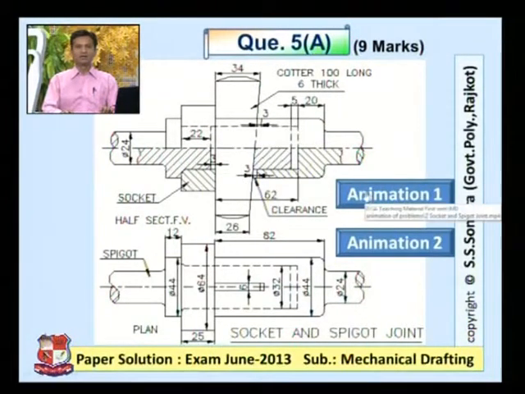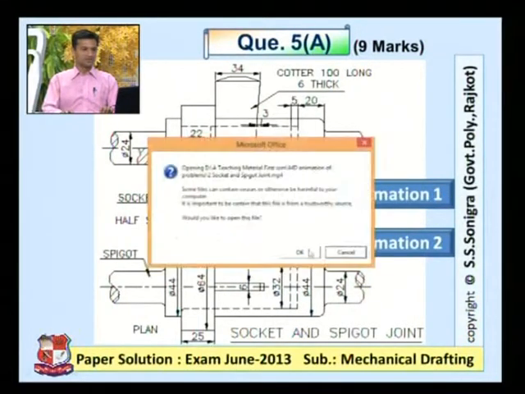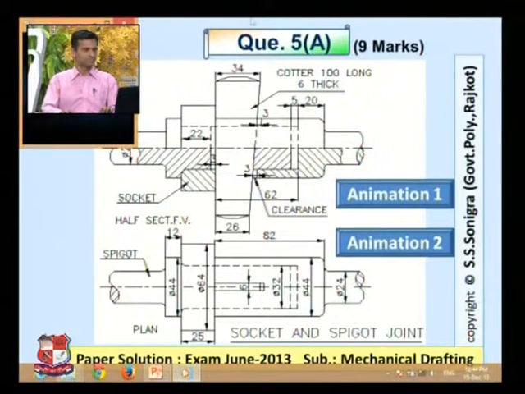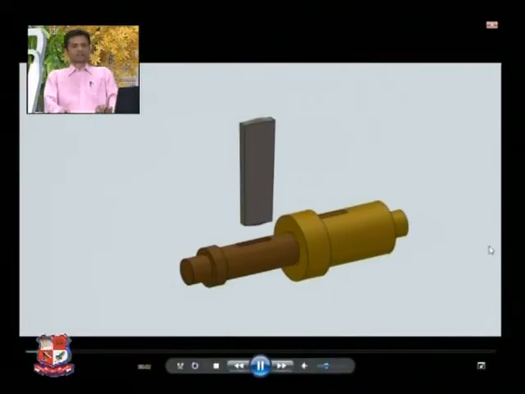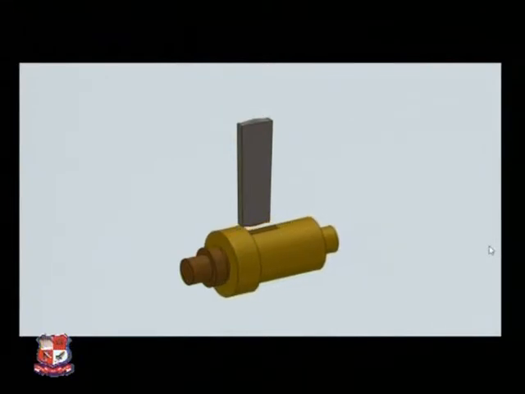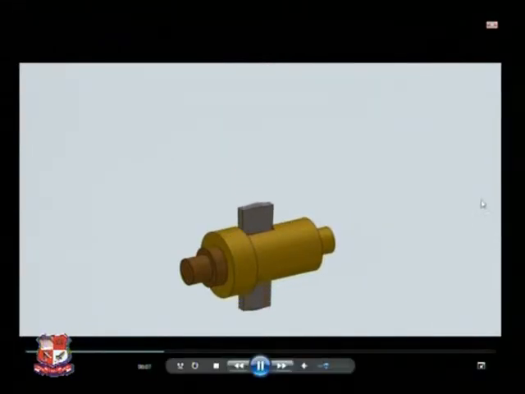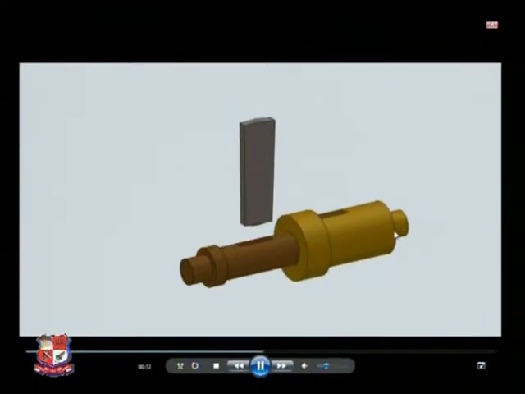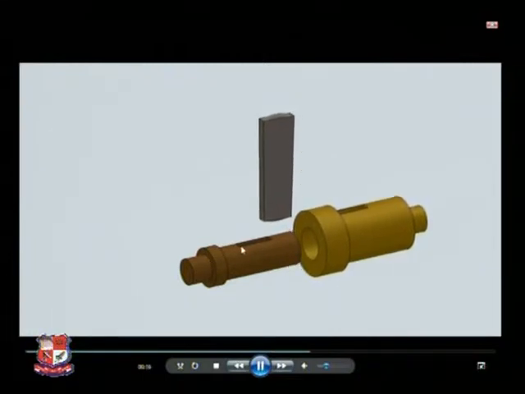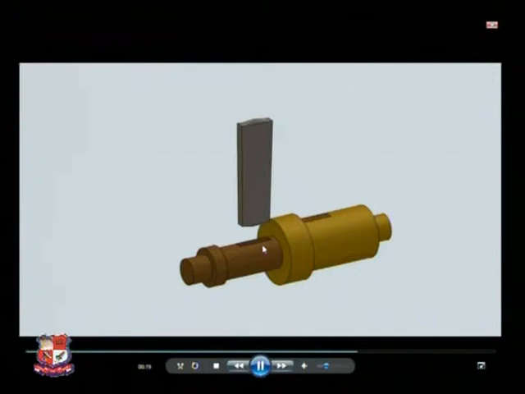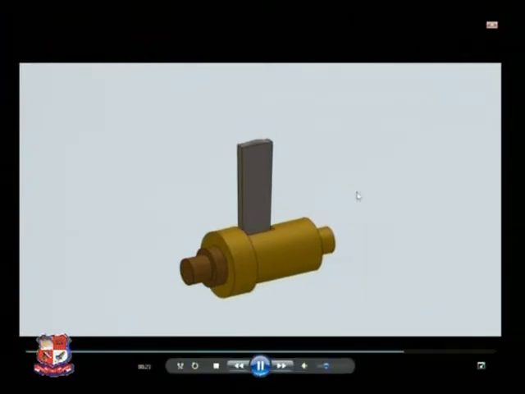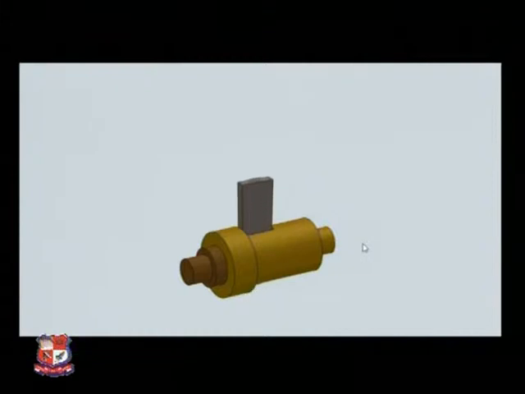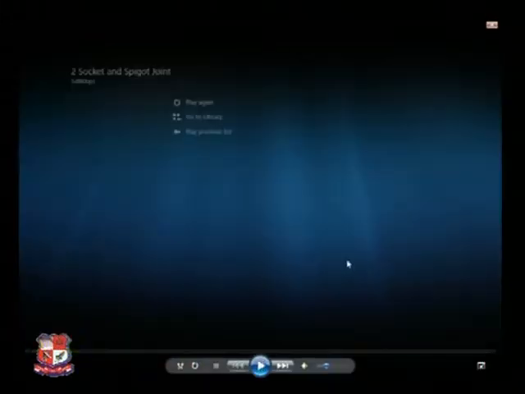So before that, let me visualize what is the actual assembly, how to assemble this cotter, socket and spigot joint. It is shown over here. This is the assembly of socket and spigot joint. This is a cotter which is inserted inside this socket end, and this is spigot end, and here a removed material is there for the easy insertion of this cotter. The cotter is made slightly taper so that it will not be thoroughly entered.